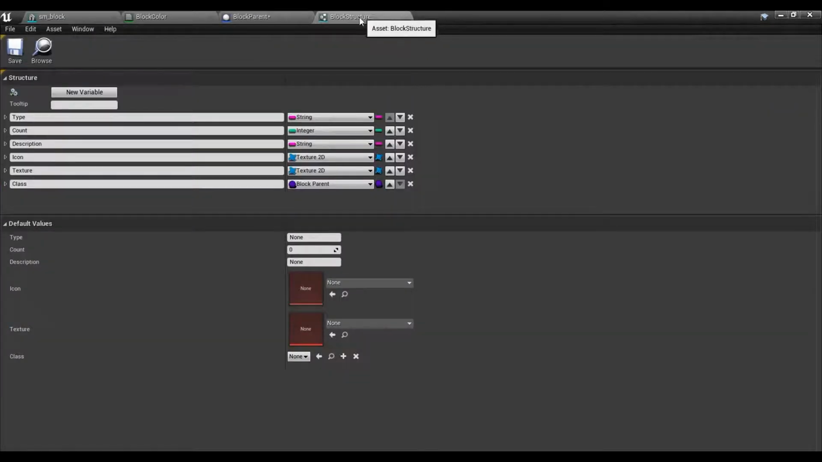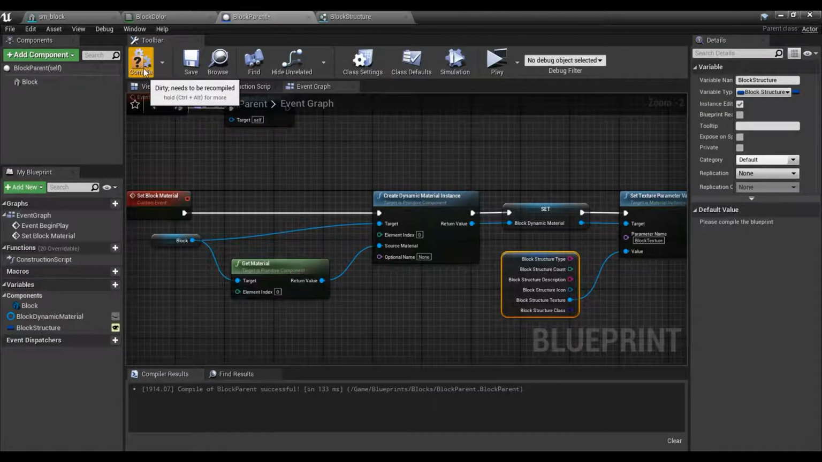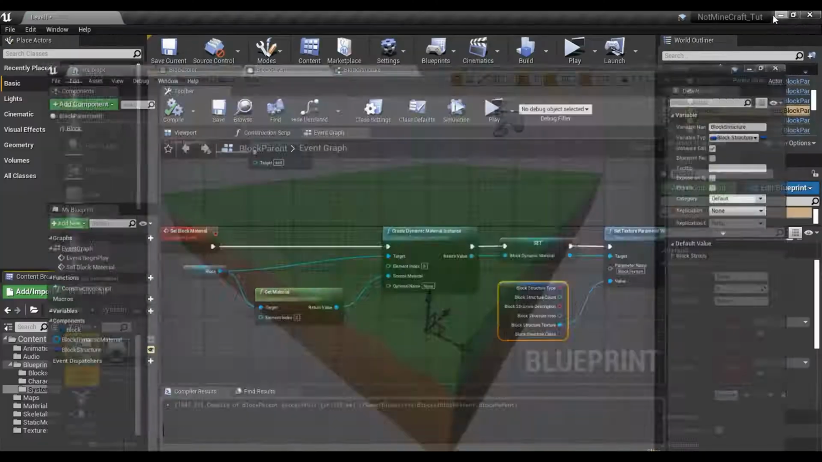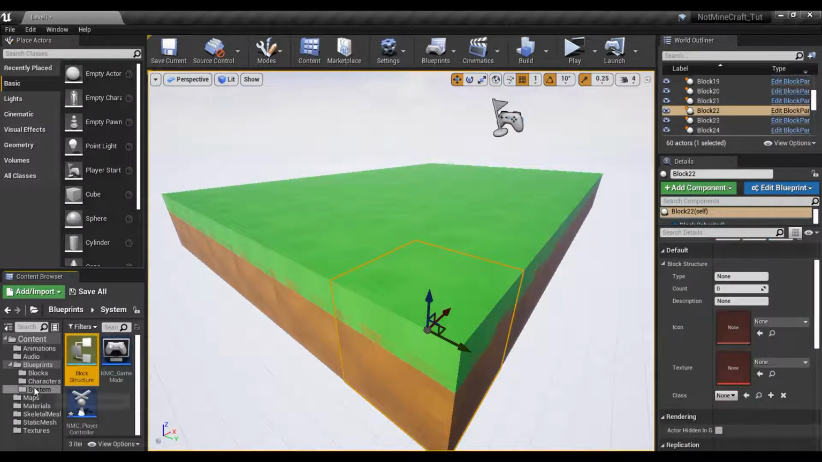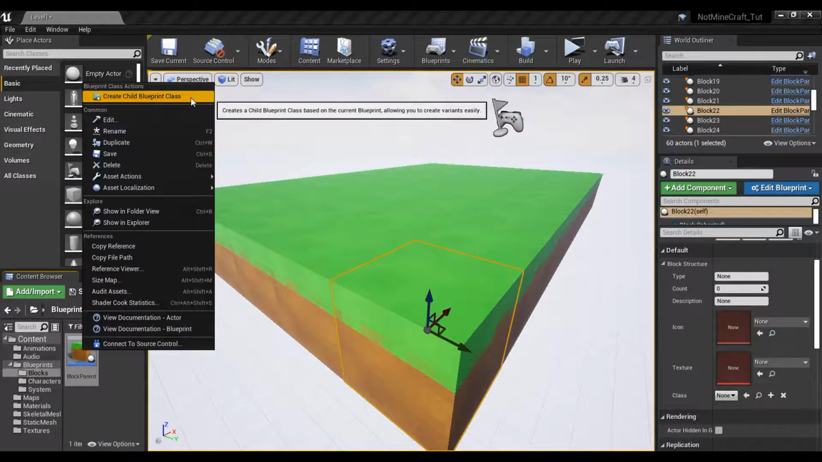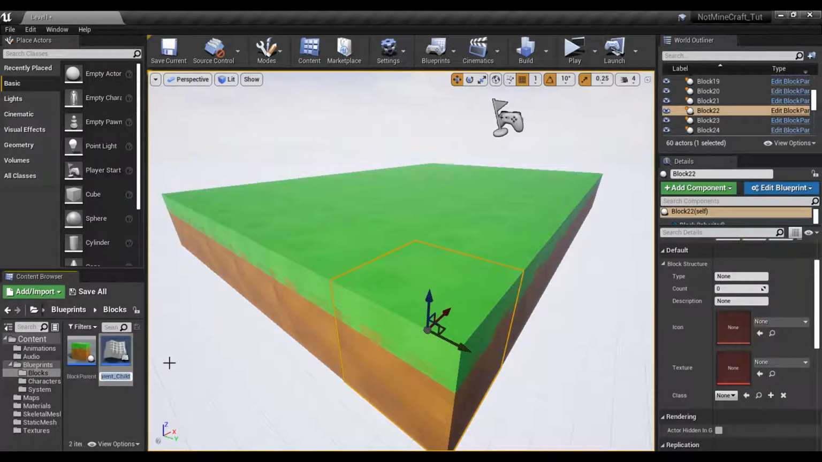You'll see that whenever we update the structure, it does ask us to recompile. So let's go ahead and just do that again. Save it. And now let's go ahead and make our first child object. So go ahead and minimize. Go into the blocks. Right click on the parent. And up top here we have create child blueprint class. Now it's going to look and act the same as the other, except this is going to be a child of it. It's going to inherit everything we've just done on the parent. So I'm going to call this one grass.